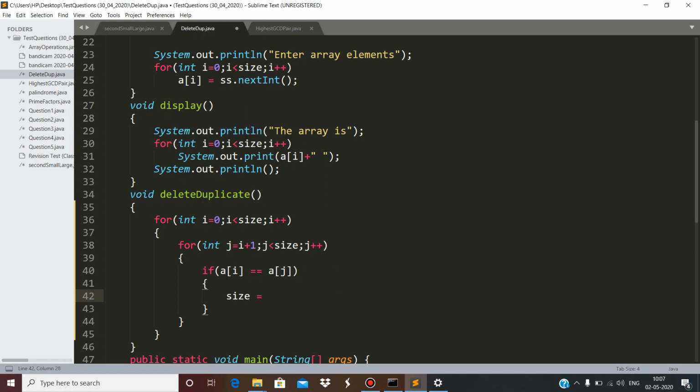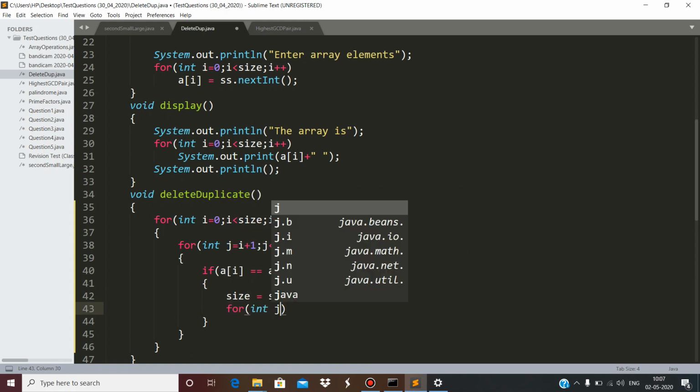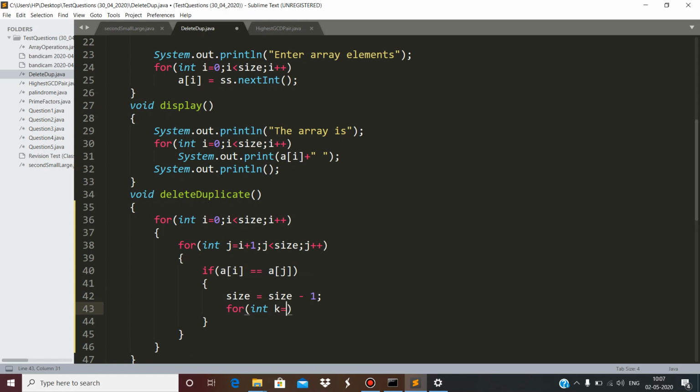So deletion: in order to delete, we will shift the elements one step ahead. So here we are decrementing the size of the array by 1 before shifting, and here this k loop is responsible for shifting, so it will start from index number j. And here we should write a of k equals a of k plus 1. This is what we have done.